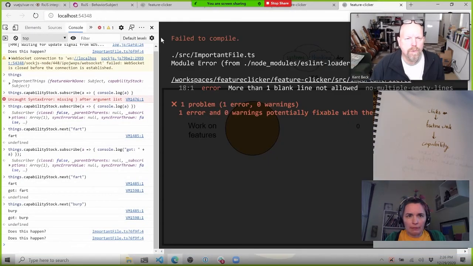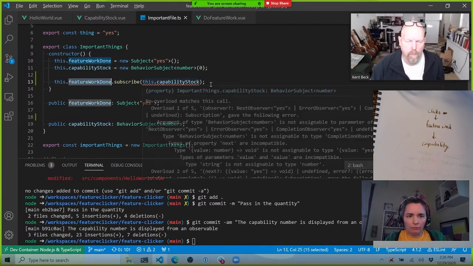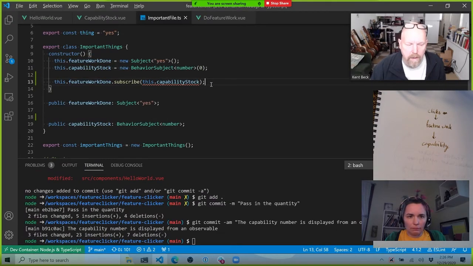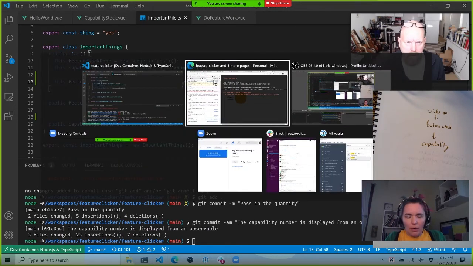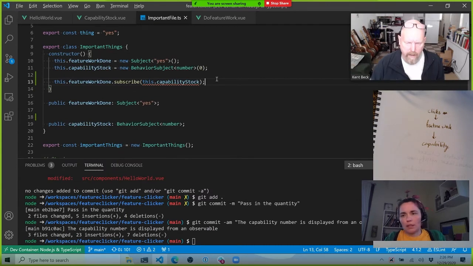So, question: where is the +1 going to go? Is it going to go in important things? Yes, because that's our business logic of how this stock in the system is affected by this flow. So important things will be able to say add one feature to it. There'll be a message to important things, add one feature. Am I getting it right? Right now, a click is a feature.